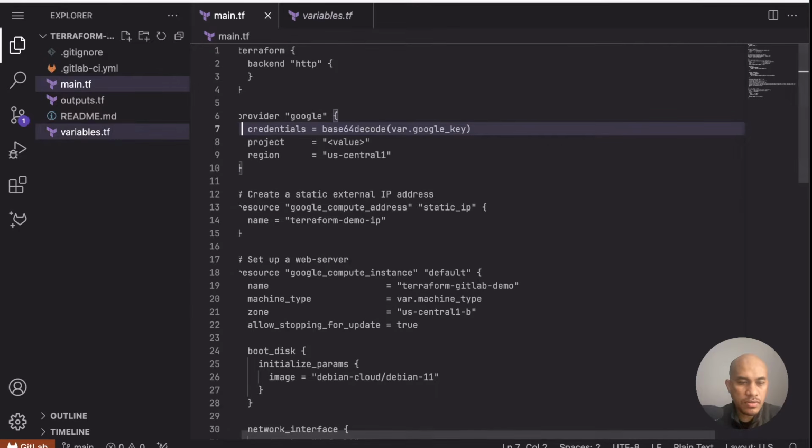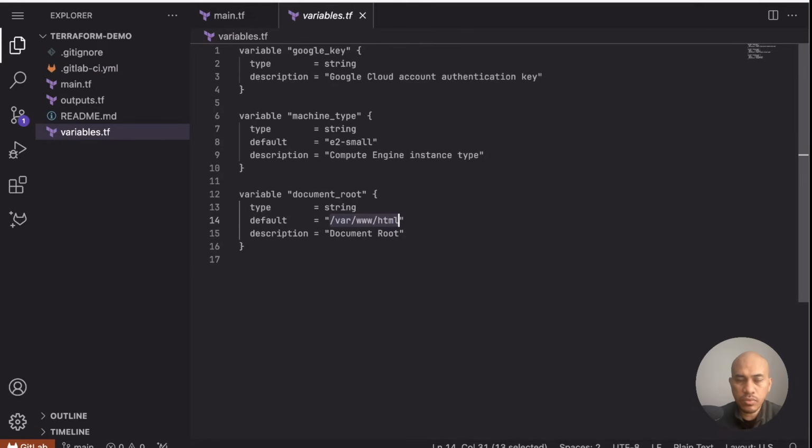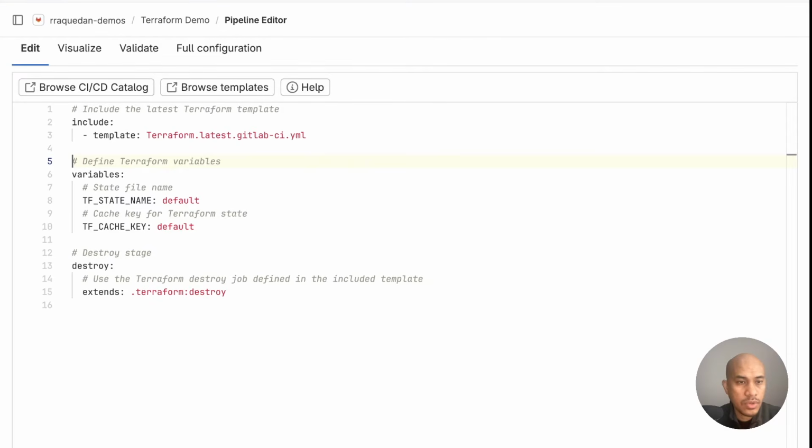And then also the variables.tf file, which contains the variables for our main Terraform project. I made the machine type of the virtual machine a variable, which we can tweak and change in future iterations. And then the location where the source code of the application will be copied to once we clone the repository. Okay, so now let's go to the pipeline via the pipeline editor at the GitLab UI.